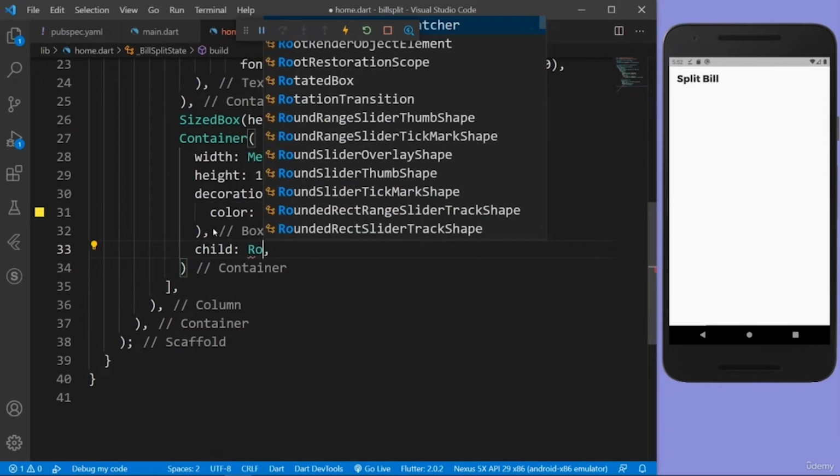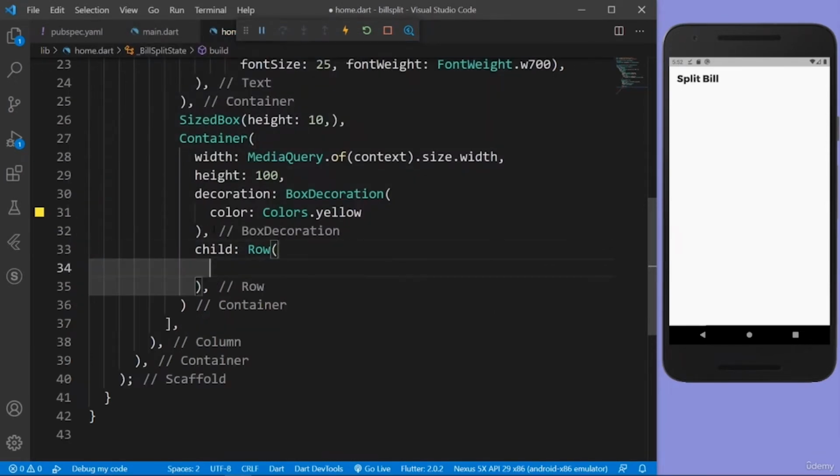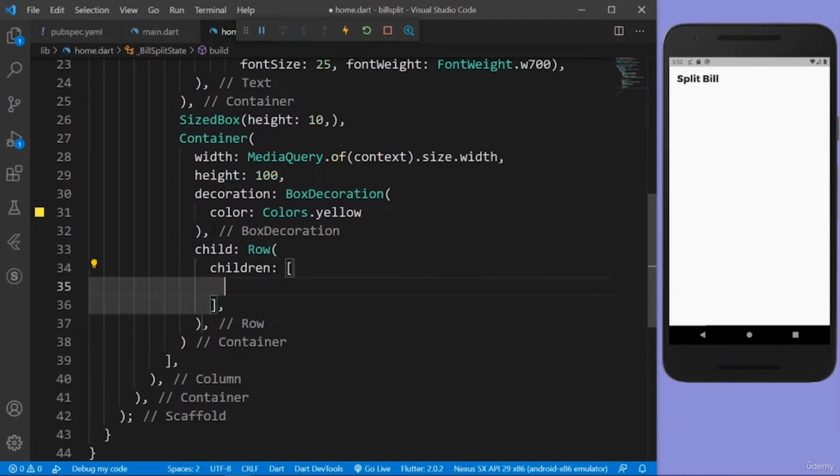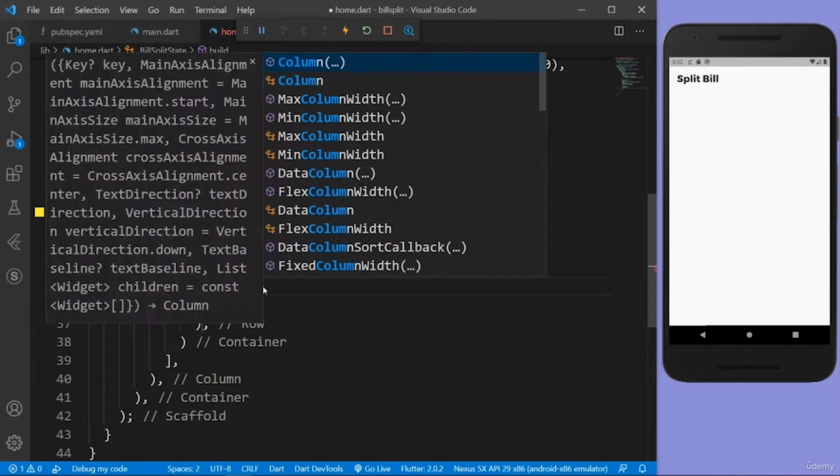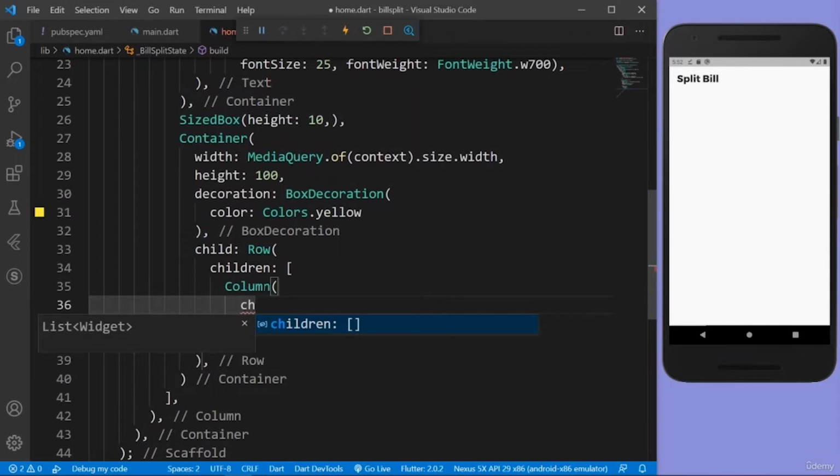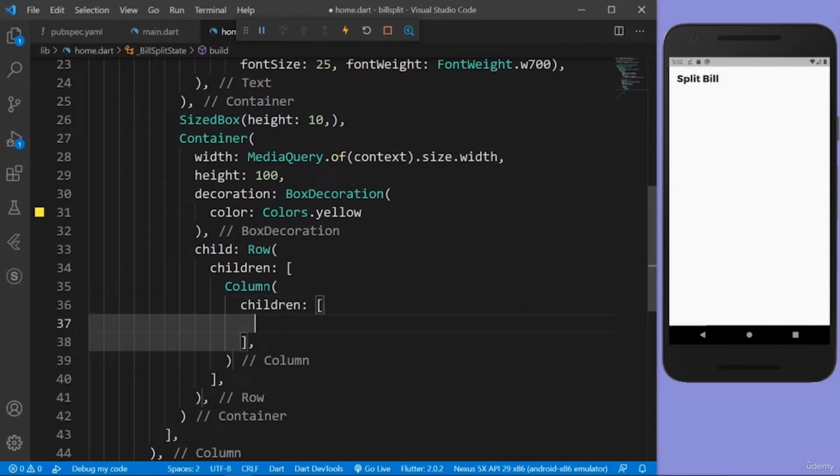So the child of this container is going to be a Row because I'll have elements next to each other. So I'll also have a mainAxisAlignment, but before that, let me just write out the children. So I have two elements next to each other. The first element is going to be a Column, because I have two text widgets again beneath each other. So in the row itself, I am going to have a column. And let's give some children. So the first child for the column is going to be a text which says total. So the total amount, just like a header.